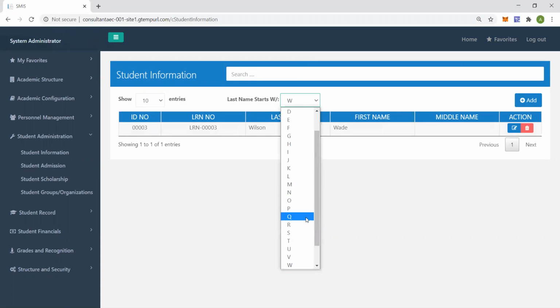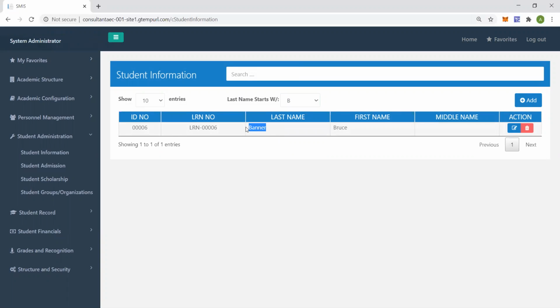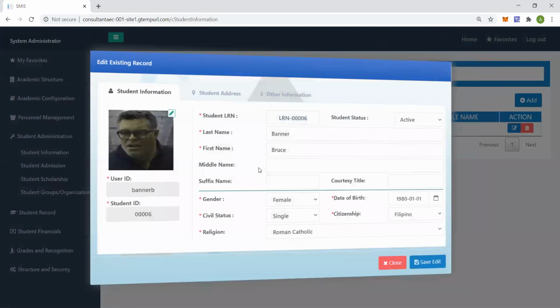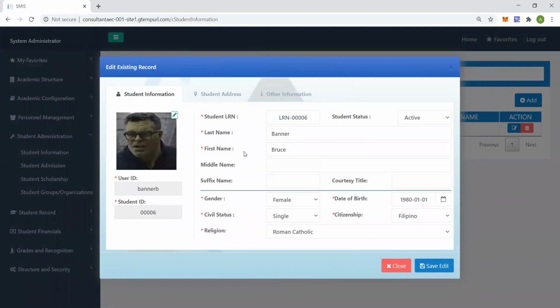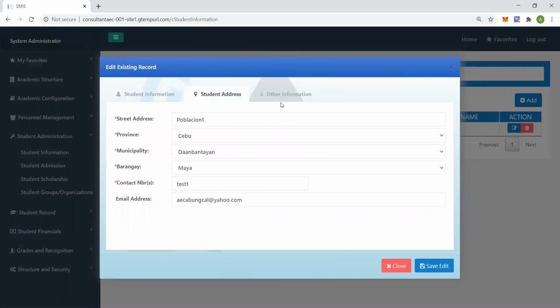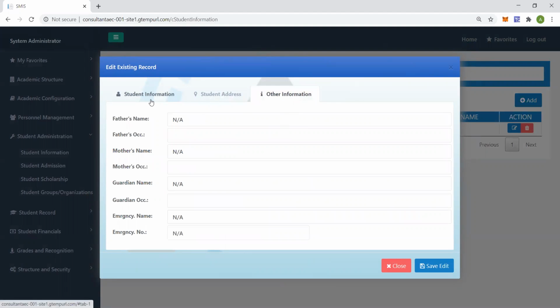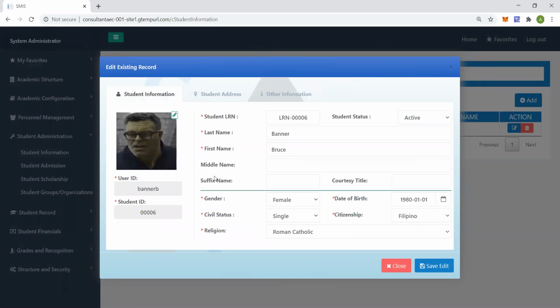So for example, this one, B, Bruce Banner. Last name is Banner. And you can see the LRN number, ID number, and likewise basic information about the students, the student address, and other information.